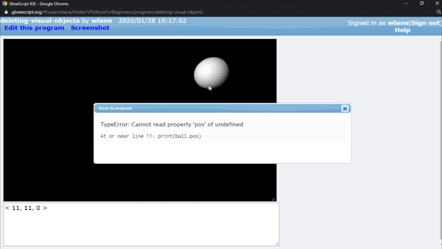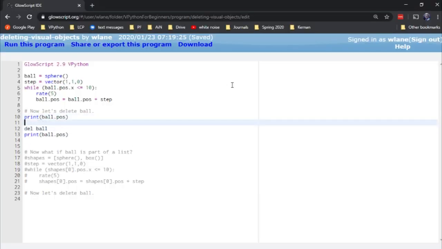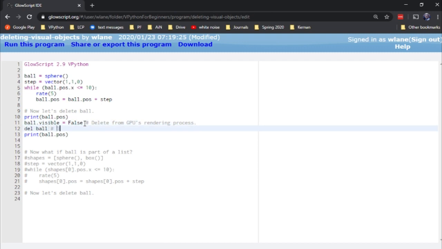Because it's been deleted. But you say it's still there in the window because it's still there in terms of the GPU, the graphics processing unit. It's still rendering it. So it's still taking up memory, even though I've deleted the name ball. Because what I've done is I've said, okay, delete the name ball. I haven't actually deleted it from the screen. In order to do that, we have to first turn the ball invisible. So we say ball.visible equals false. So this is the part that deletes it from the GPU's rendering process, and this is the part that actually deletes it from the program's memory.